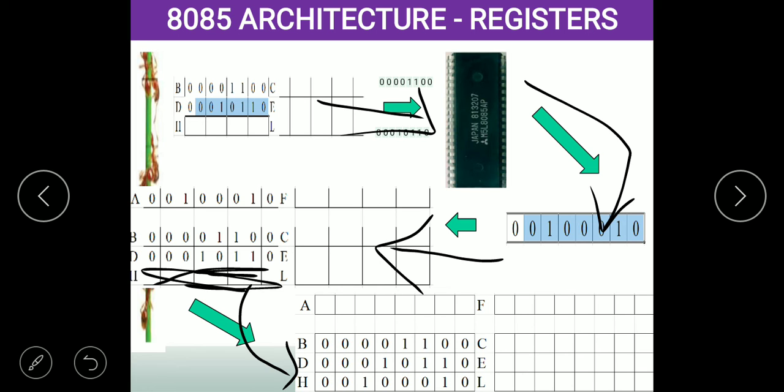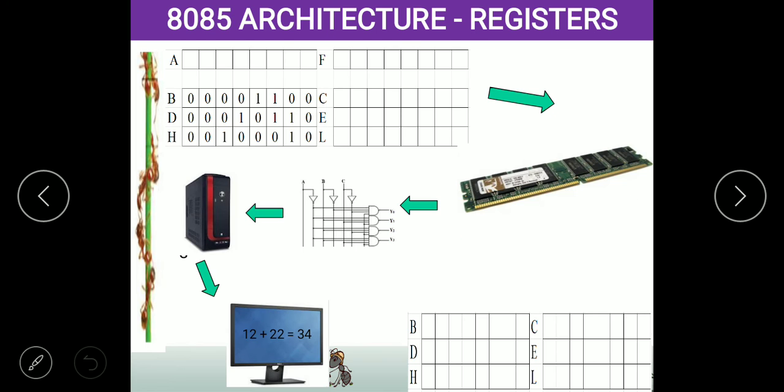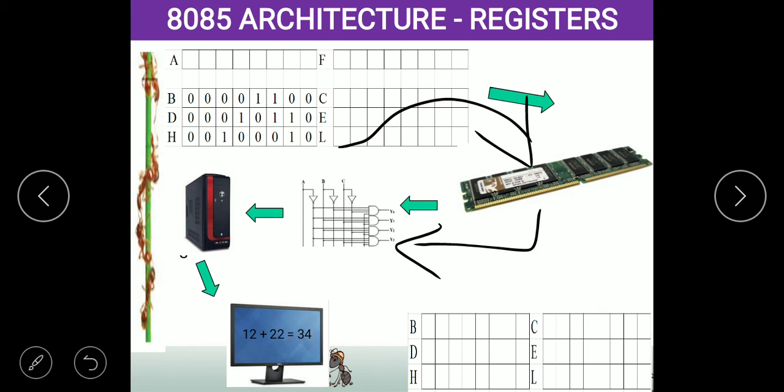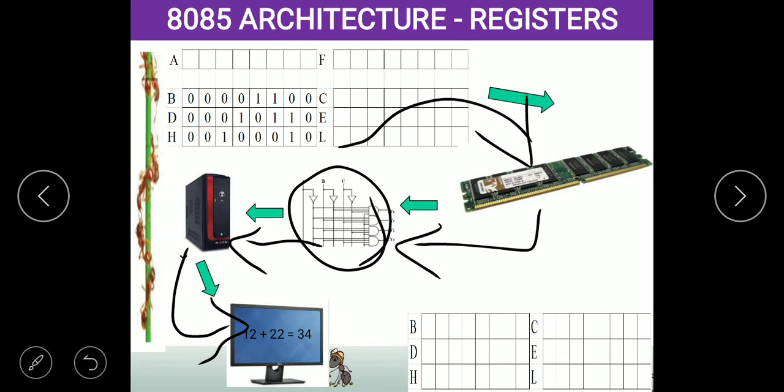Then what happened? The data in the H register comes back to the RAM. From the RAM, it goes to the binary to decimal converter. It is there in all computers. So the number 34 in binary mode is converted into decimal mode. After this conversion, that is given to the CPU. The CPU is connected with a monitor. So the monitor displays 12 plus 22 is 34. So you are able to see this.